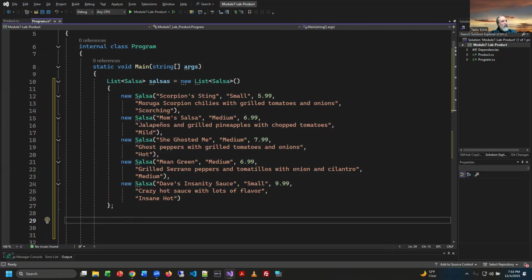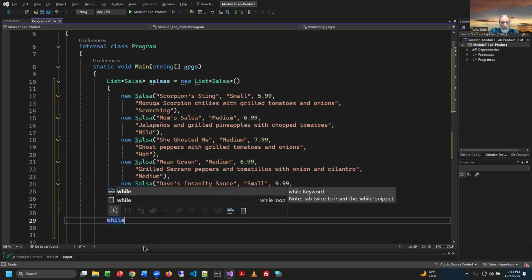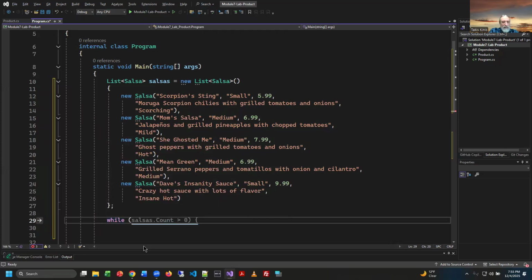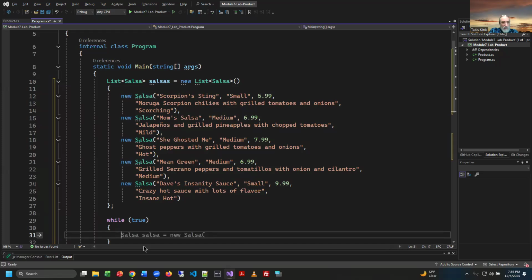Then the other thing I want to do here is set up a loop, and I'm going to do this in a weird way. I don't know if we've done this much in this class, but I'm going to take a while loop and force it to run. While true, this loop will run. So how long will this run? Forever, until the user chooses to exit.